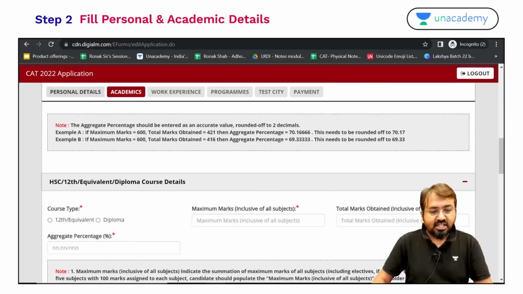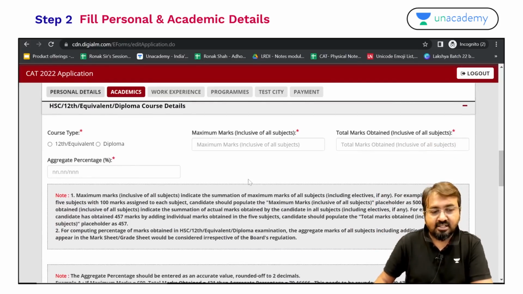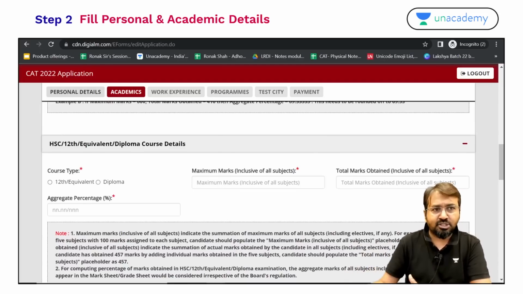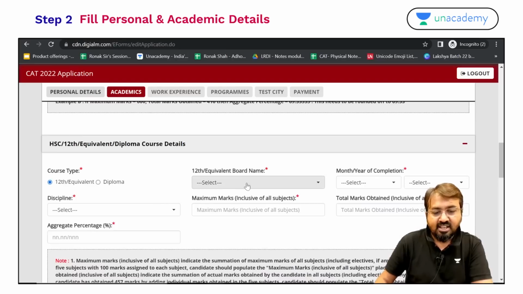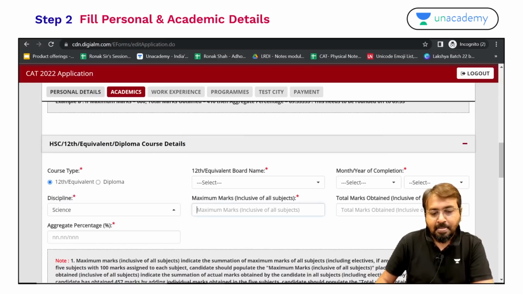Then proceeding further, it is asking for your 12th standard, that is HSC detail. In case you have done a diploma after your 10th, you can select diploma over here, or you can select 12th standard and then mention the name of the board, month and year of completion, and discipline, that means whether it was art, science, commerce or something else. Most likely it will be one of these, so I'll select science for this candidate.